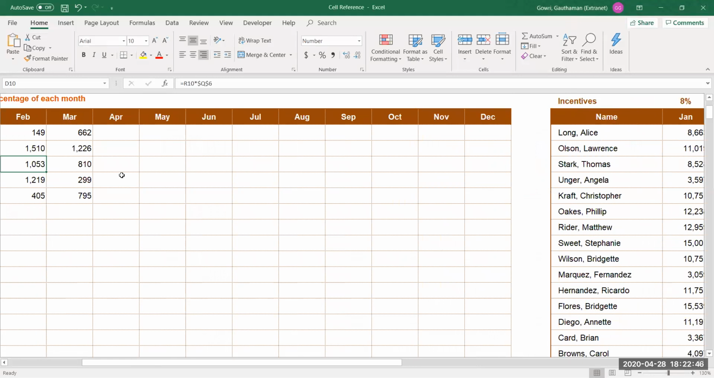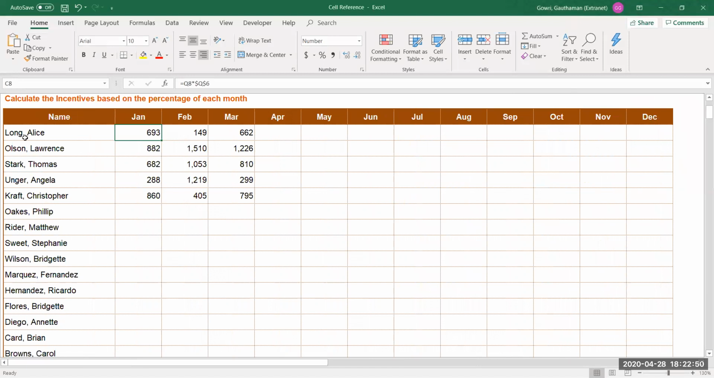So you go here, you open this, you try pressing F4 again. So now I have changed this cell reference in such a way that only the row is absolute. And then copy paste it to other cells. So now check it again.